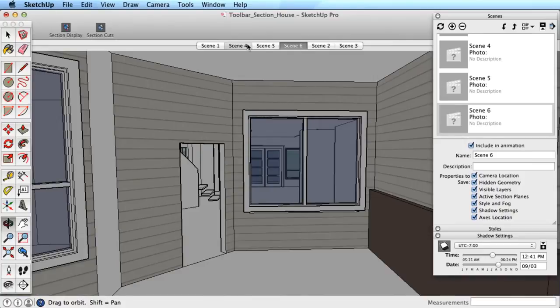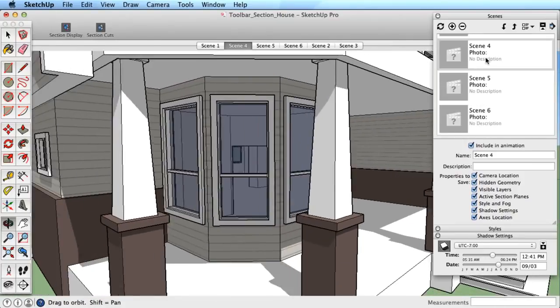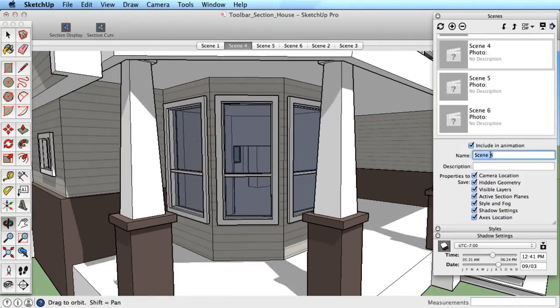It is always helpful to name your scenes. In the Scene dialog box, select a scene and rename it. Hit Enter to accept. Doing this for our scenes also updates the Scene tabs, so we know what each scene corresponds to.